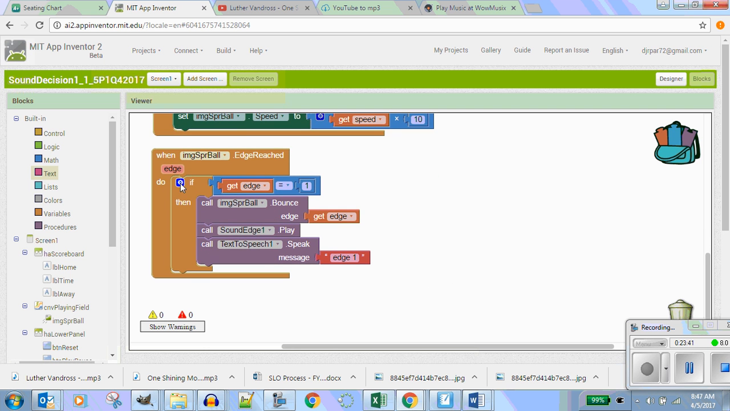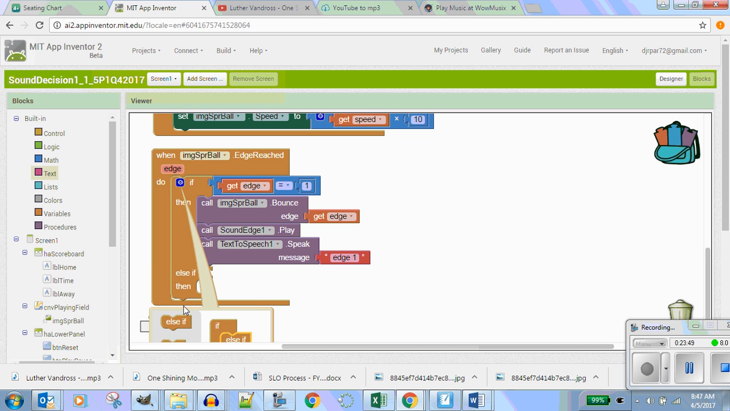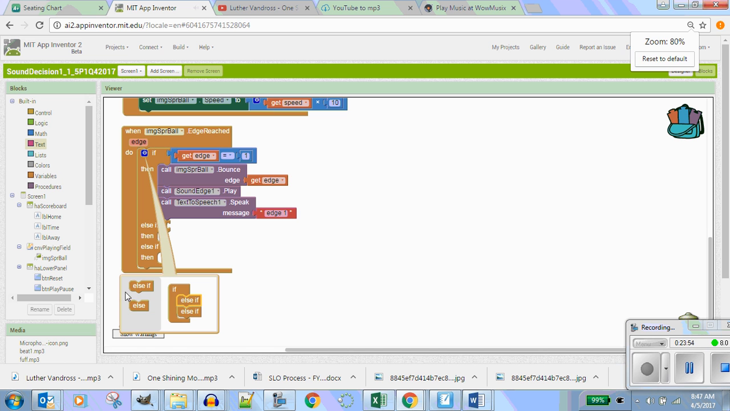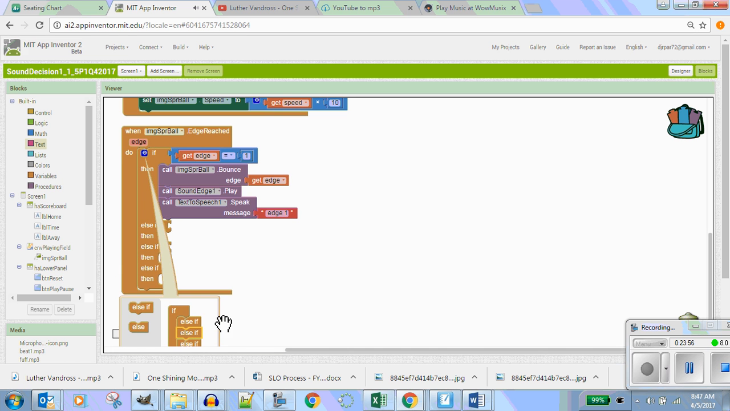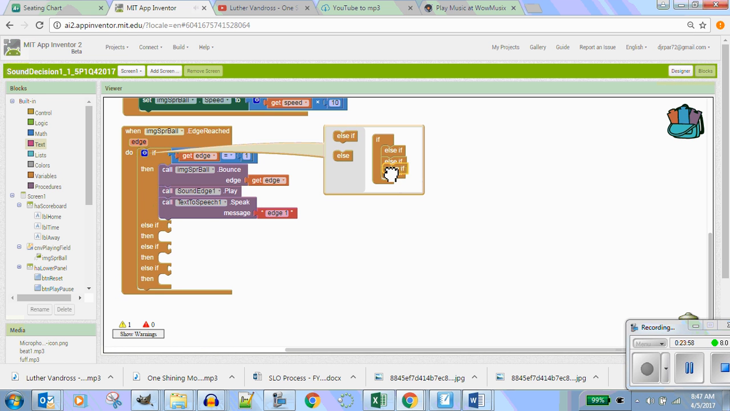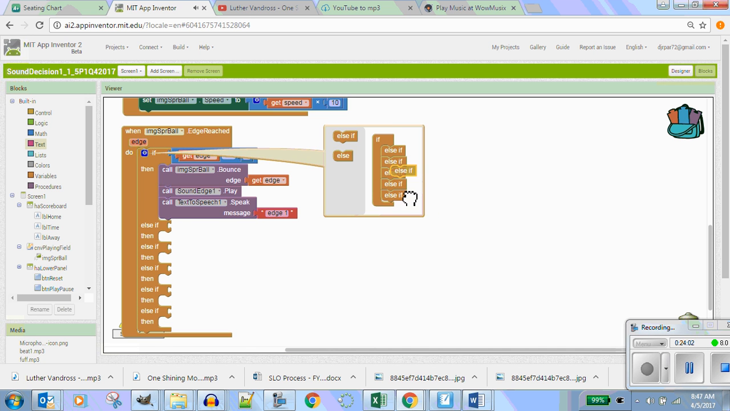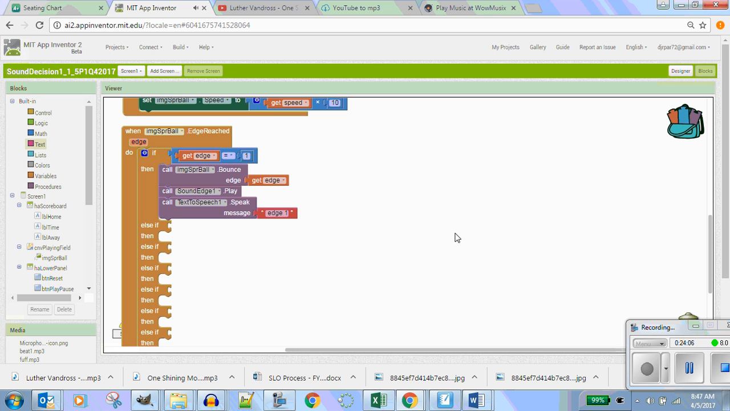Okay, so now I'm going to expand this control if. How many more edges do I have? I have 8, 7 more, right? So 1, 2, 3, drag this up, 4, 5, 6, 7, 8 total.